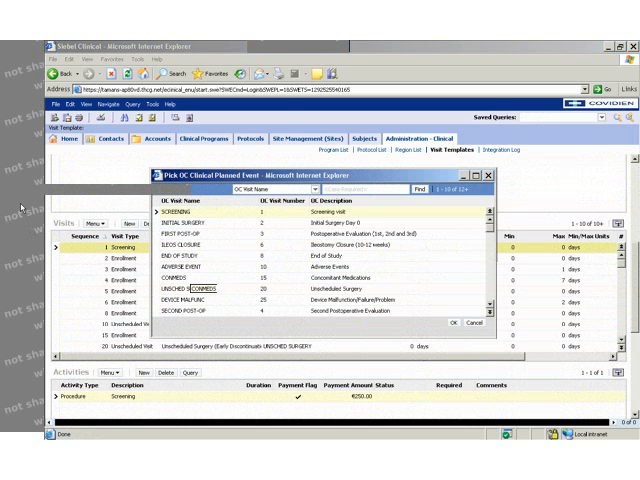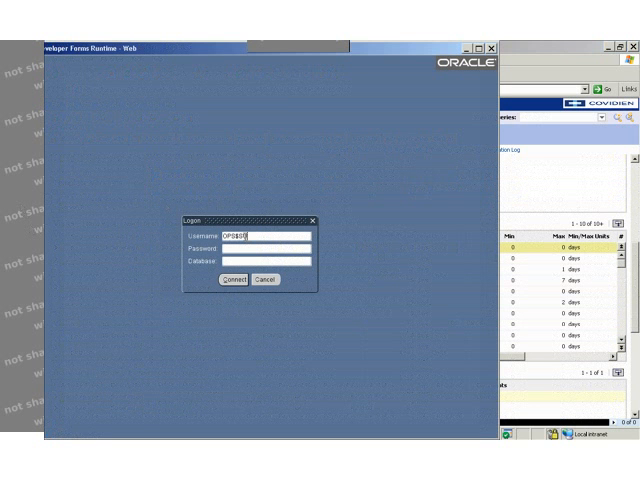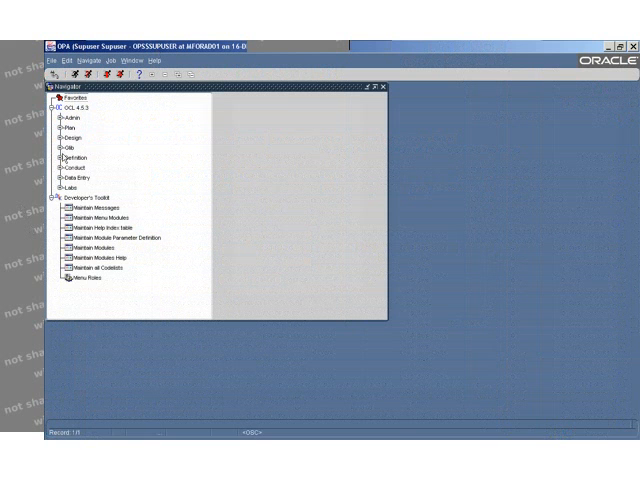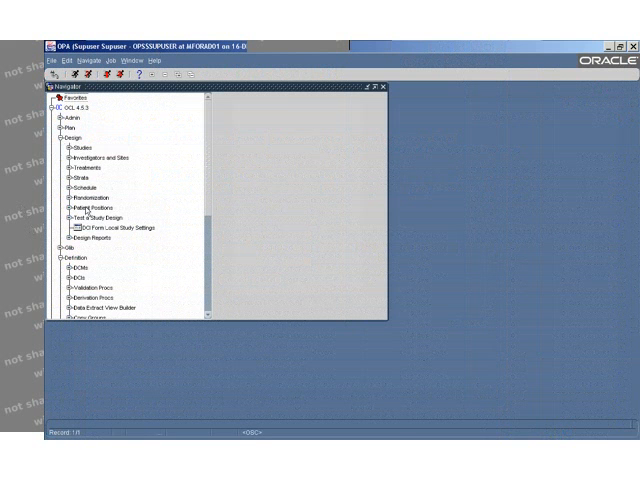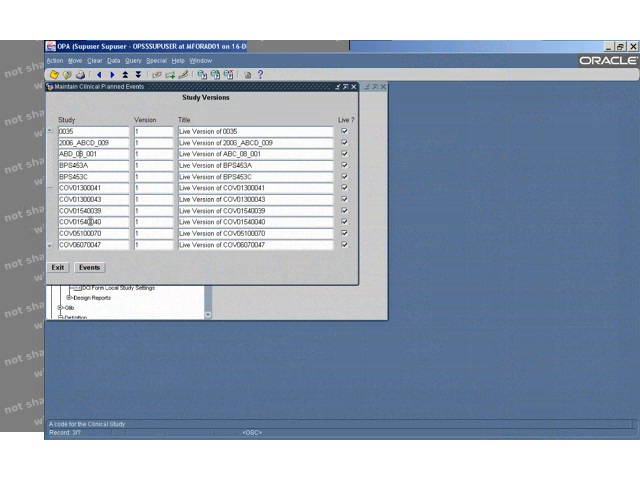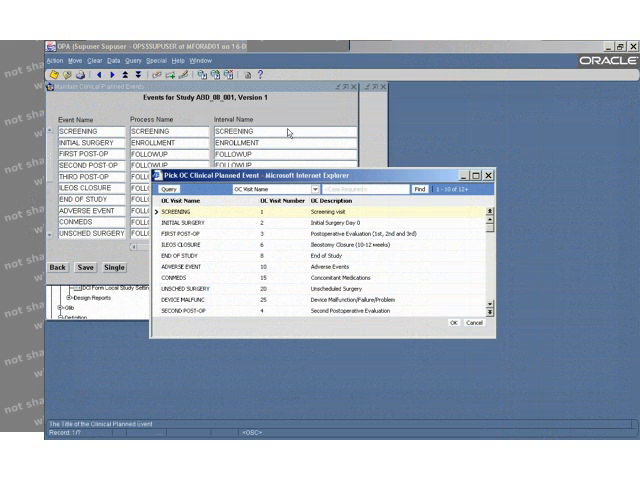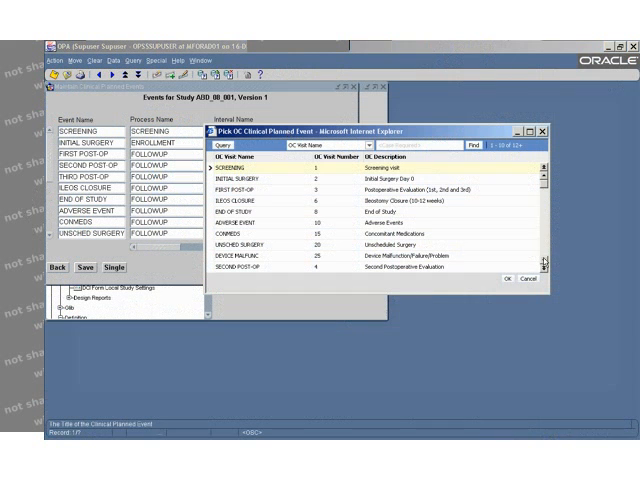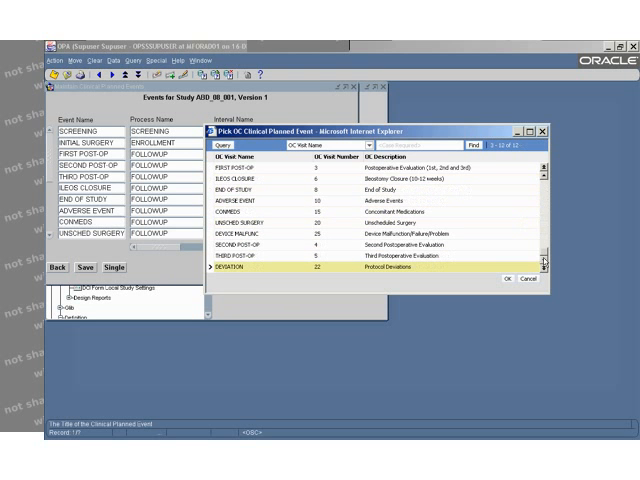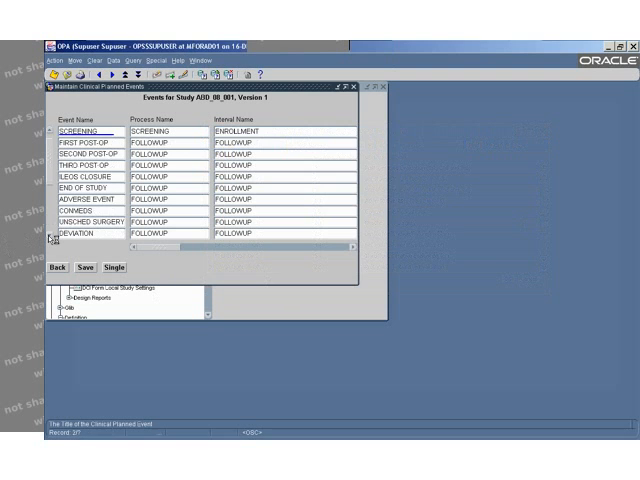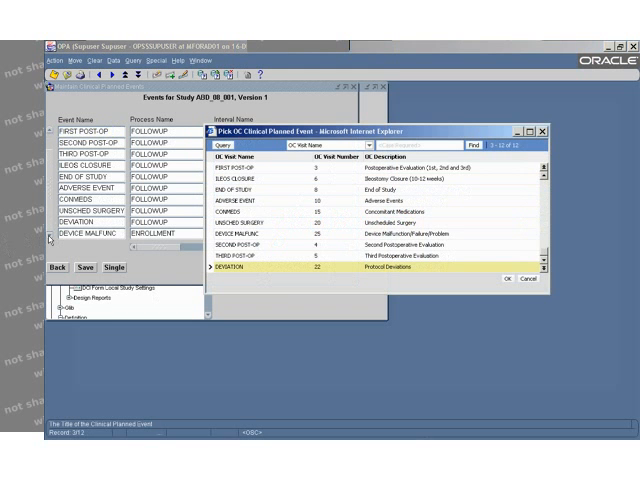And to show this, I'm going to ask Jyoti to go to Oracle Clinical. So we're going to look at the same study, and we'll open up the clinical planned event. There's our clinical planned event, and there is our subject visit template on the other side. So this is a live pull of this data directly from this system. So through this pick applet, the admin user will map the visit to that clinical planned event.